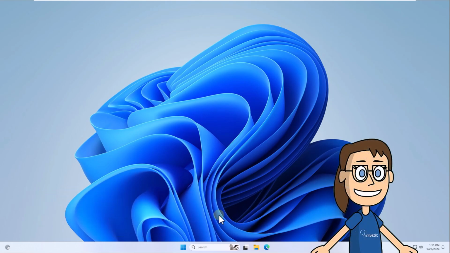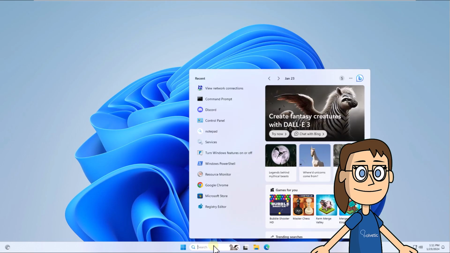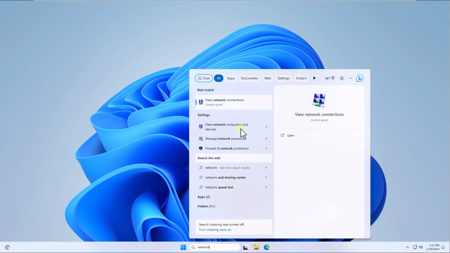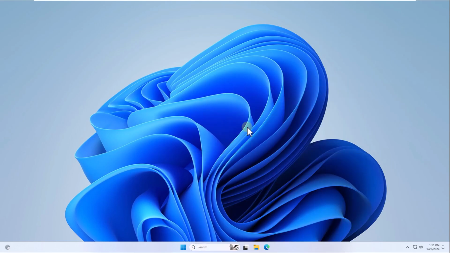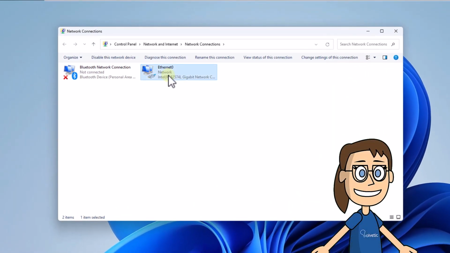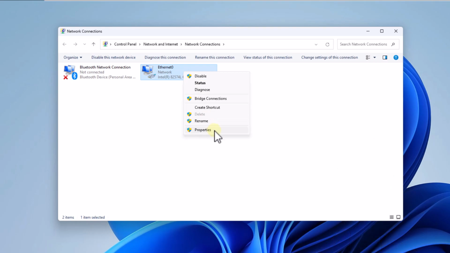To start, in the search box, enter Network. Select View Network Connections. After, right-click on your network adapter and select Properties.